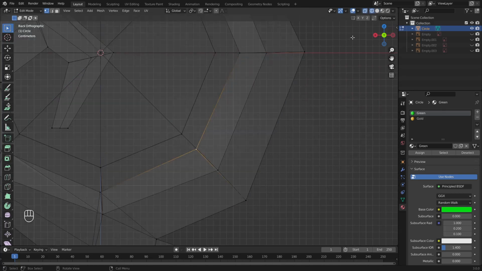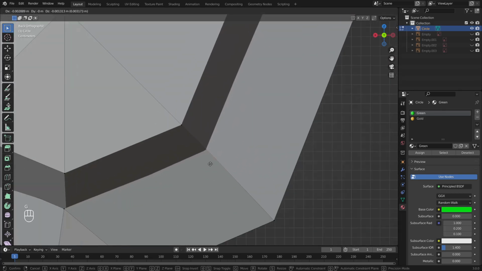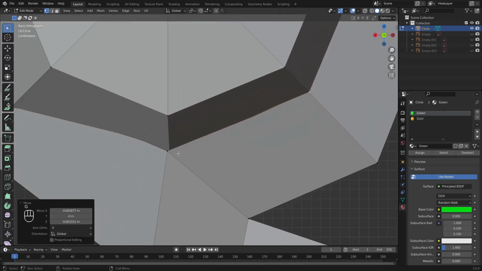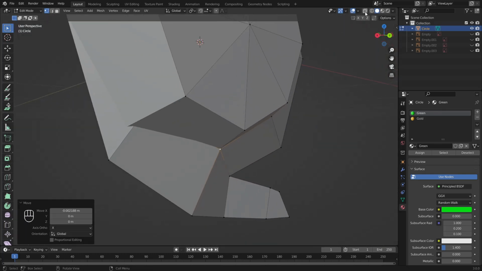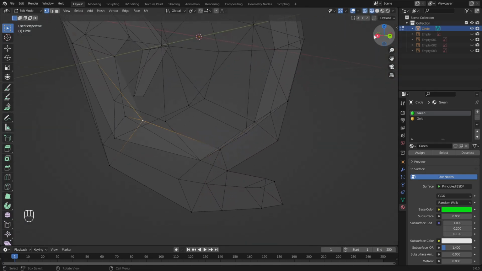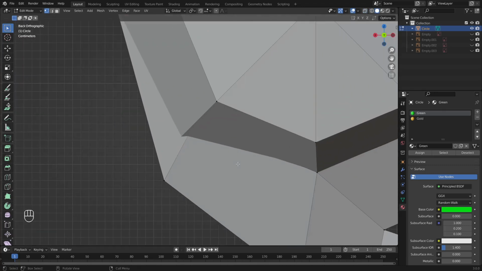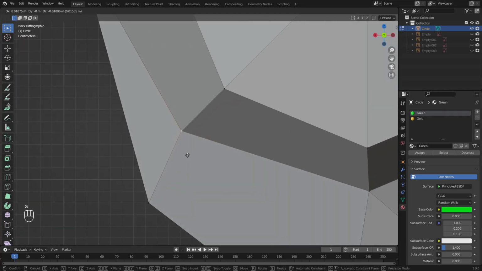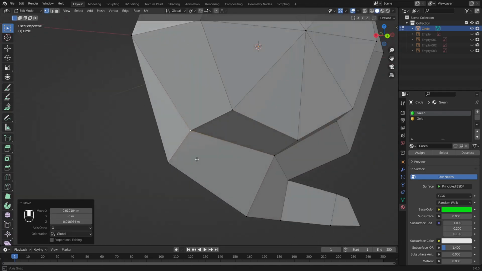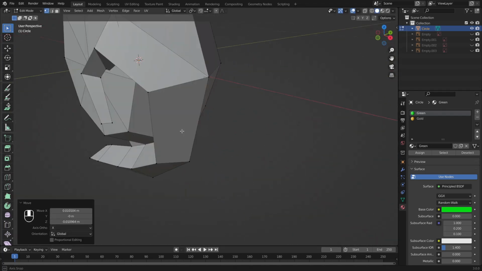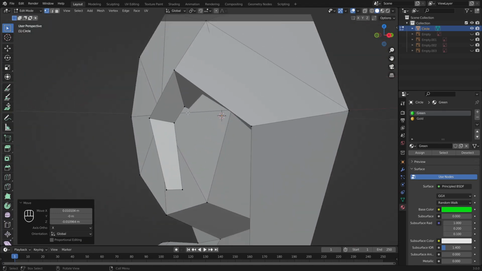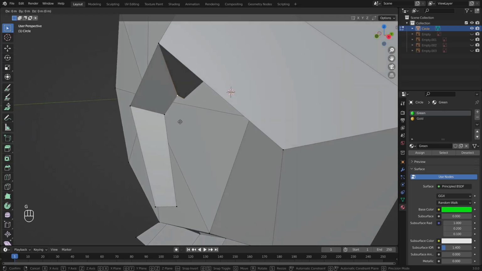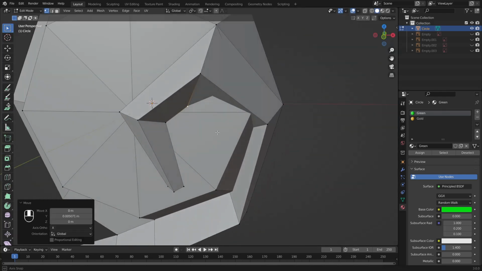So let's grab him. Move right there, grab him, move right there. Let's see, this guy looks pretty bad too. Right there. Let's see, anything else? Yeah, these guys right here look pretty bad, so let's grab him, press G and then Y to move along the Y-axis. And then move it until it's about flush with the emerald.